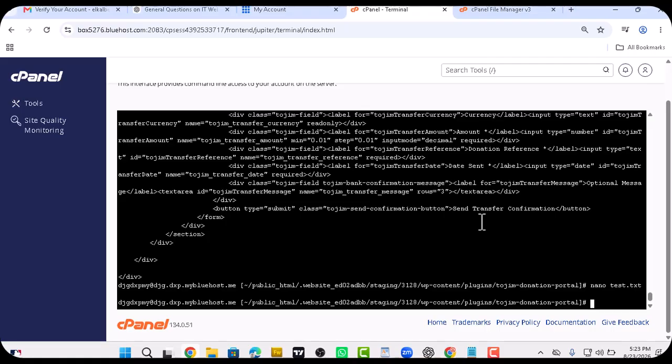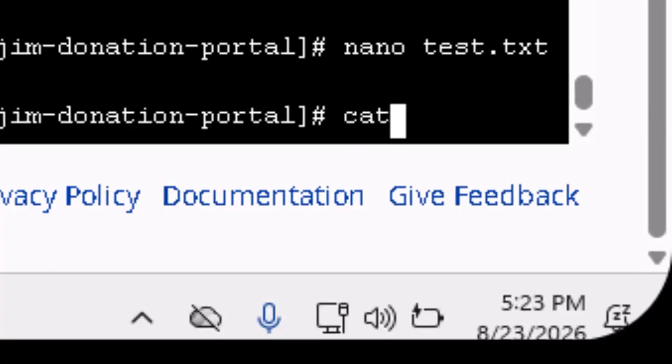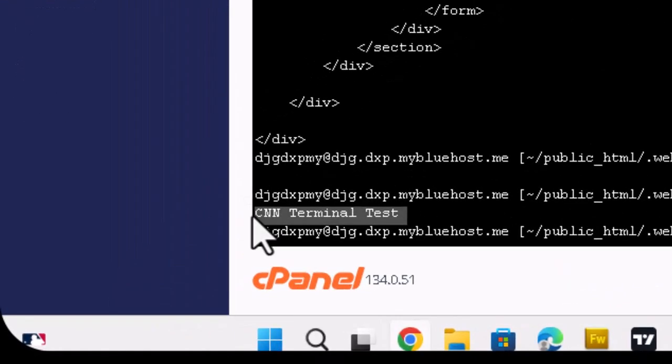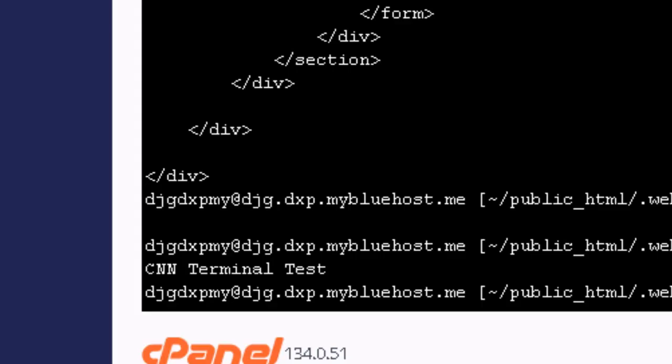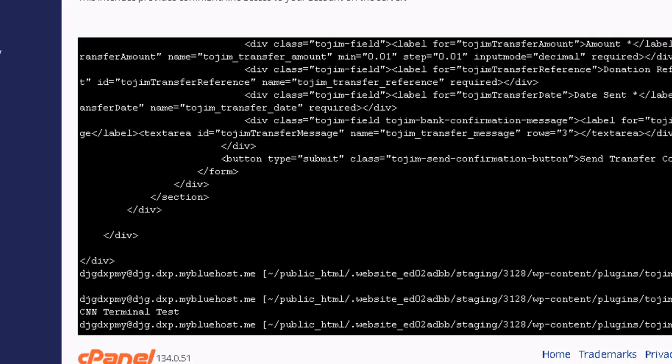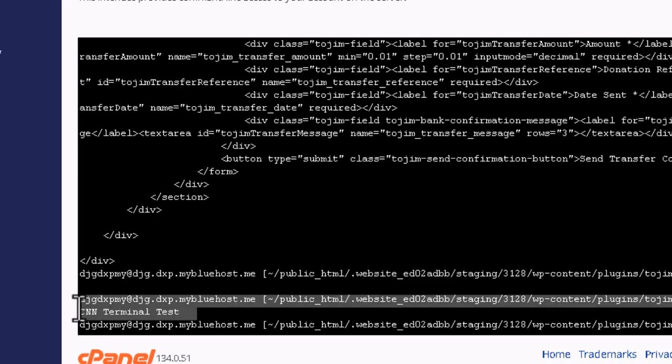Now if I type cat test.txt, just watch me. Press enter. With the cat I've been able to read the file. So I created the file using nano test.txt. This is the file name, so it opened a text editor. I created the file, and then with the cat command, I'm able to read the file. This is the content of test.txt.